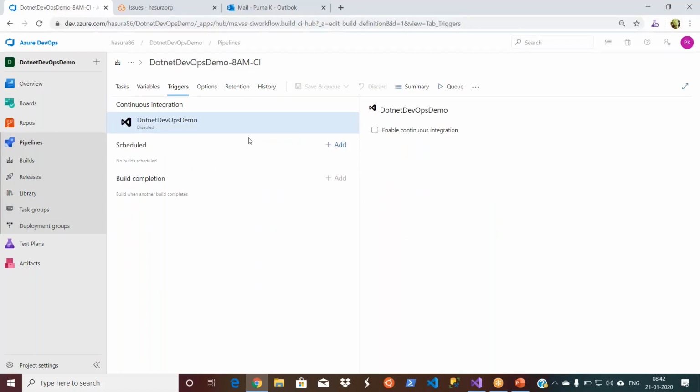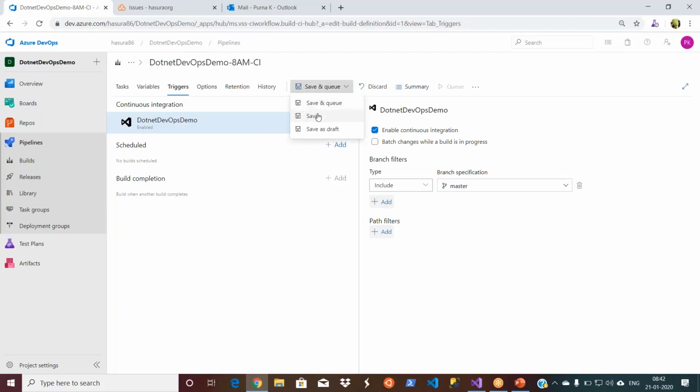This is where you enable continuous integration for your build pipeline. Let's enable it. I will tell you what it is. So I just enabled continuous integration on my build pipeline, and it is enabled on my master branch. I only have one branch. Let it be the master branch. Okay, that's it. Let's save it.